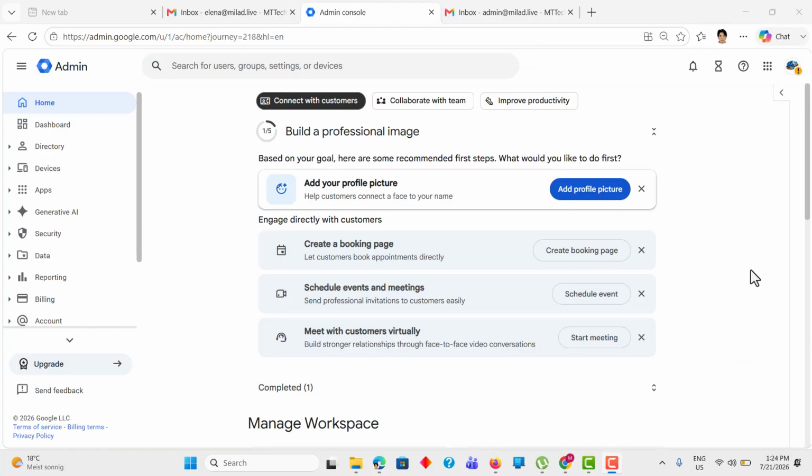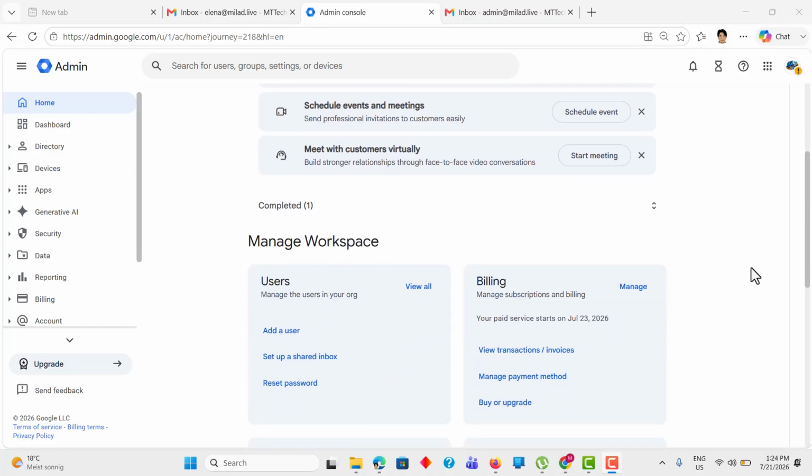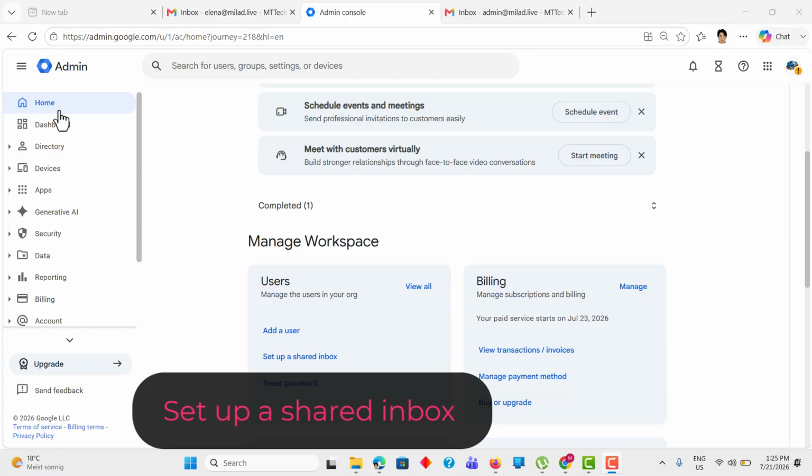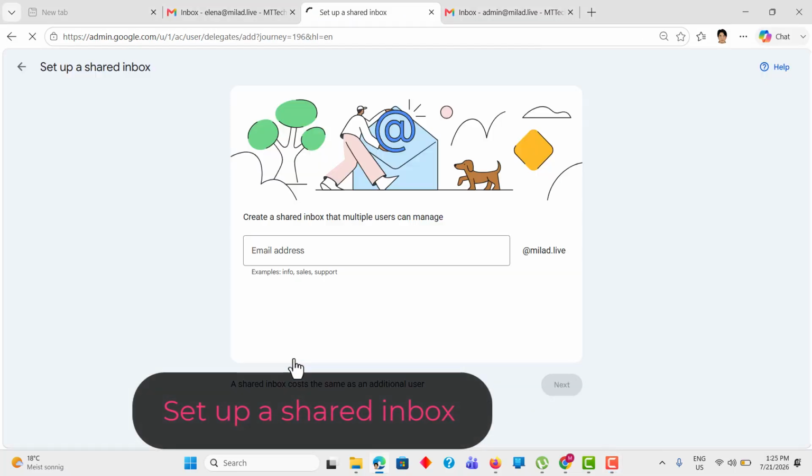So in this portion of the video, let's create a shared inbox. It's right here in homepage. So just set up a shared inbox and let's give the example here. The examples are info, sales, or support. So I want to give technical, SAP.